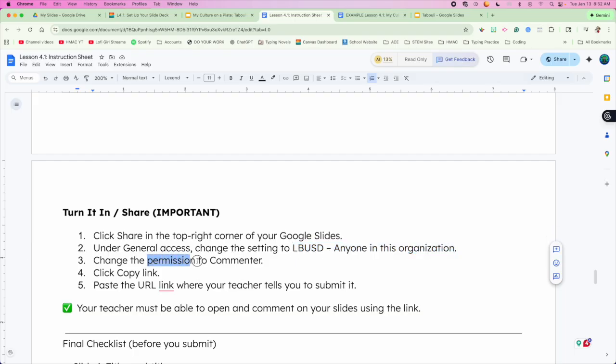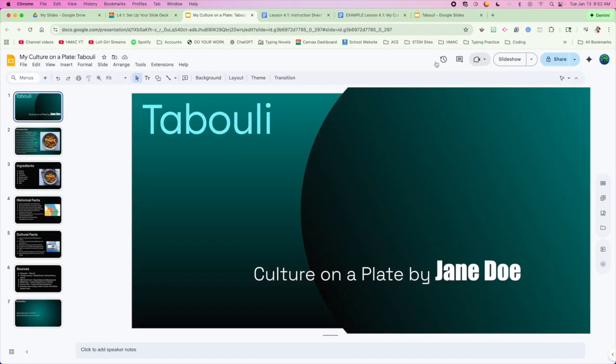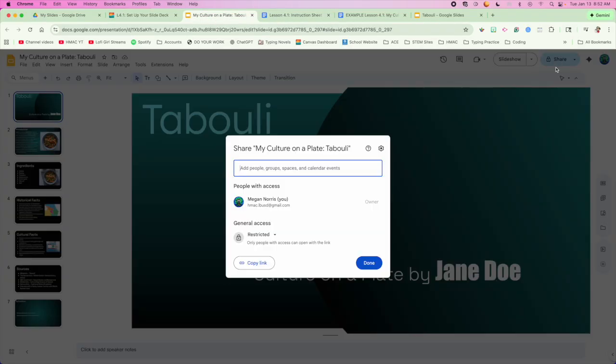And then I'm going to change the permission to commenter. So that's going to allow me, as your instructor, to make comments onto your slide deck. Okay? And then I'm going to copy the link, and I'm going to paste that link into Canvas. All right? So let's do those steps. I'm going to go to share. Now, mine's different because I'm using an outside website, but you should have one that says anyone in LBUSD. Whatever one that's LBUSD, that's the one you want to click.